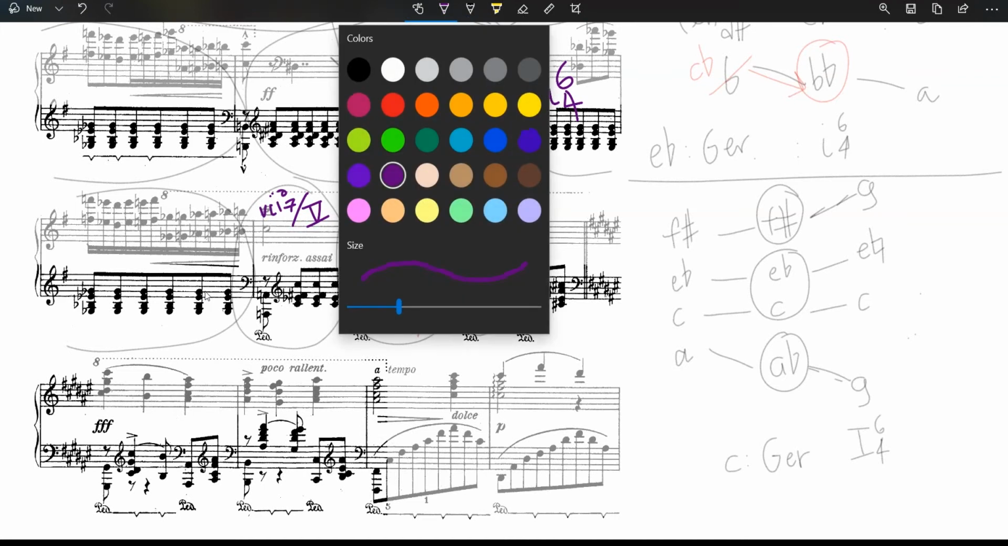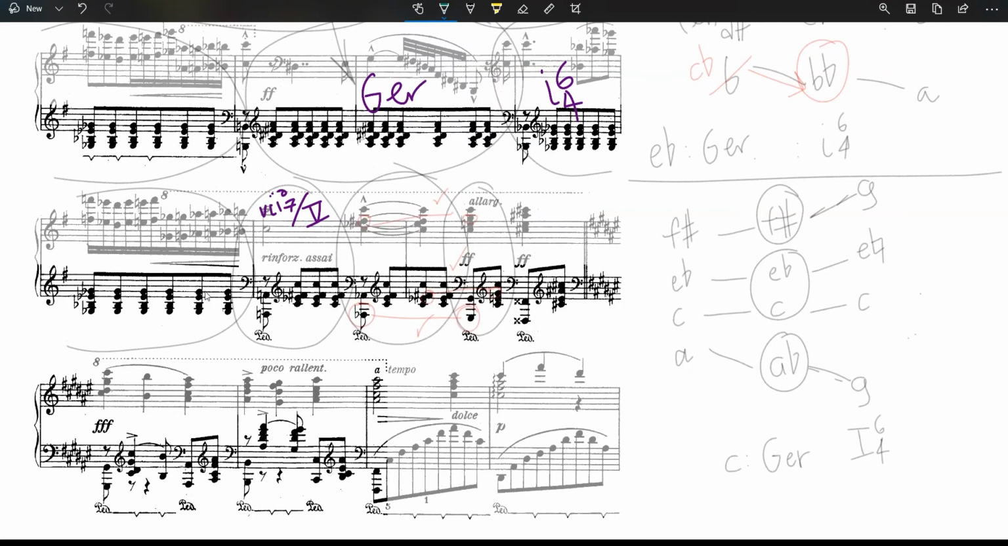So we need a new color. Let's do green for the C, and we have German and 1/6/4. Now, how far back could we take that reading in C? So the chord before the German chord. This was the chord that we read as 7 of 5 in E flat when it was A diminished. But if we read the F sharp as F sharp, then this becomes the chord of F sharp diminished, which is the 7 of G.